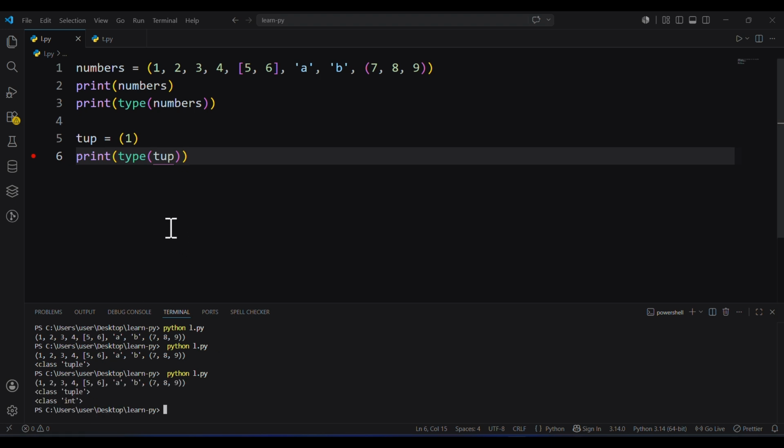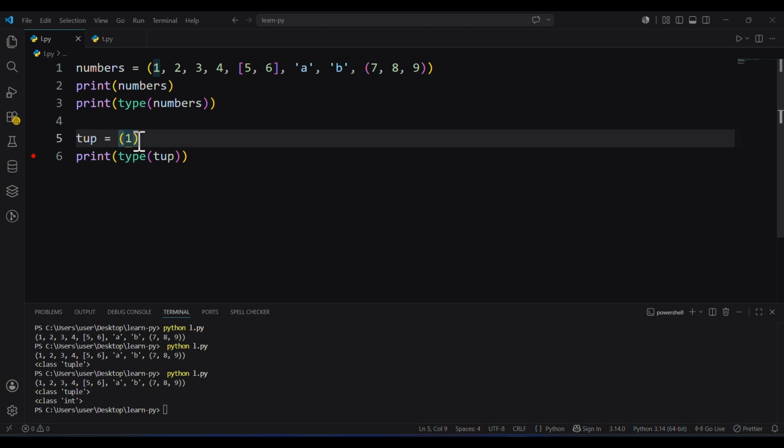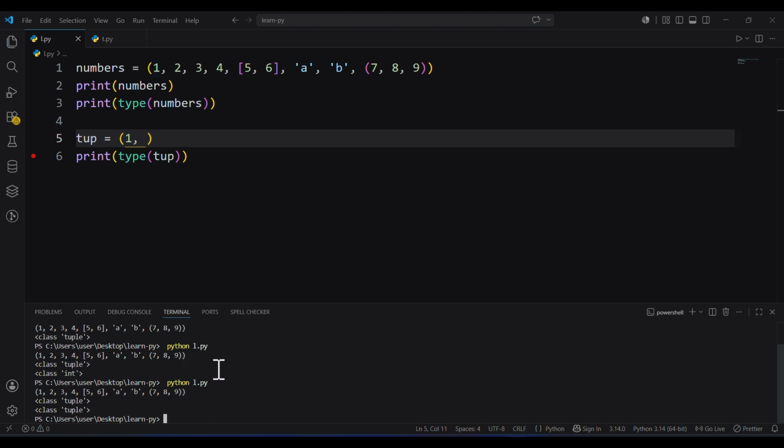Why? If there is only one element, it's not considered a tuple. If you want to put only one element and have the data type be tuple, just put a comma. Now the data type will be tuple.